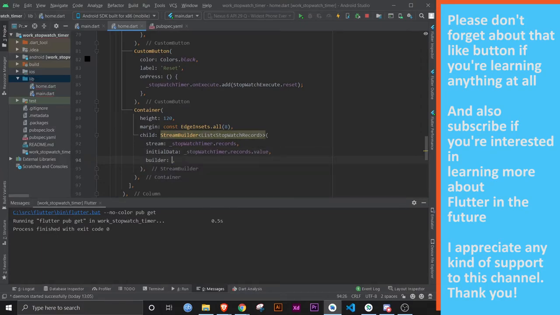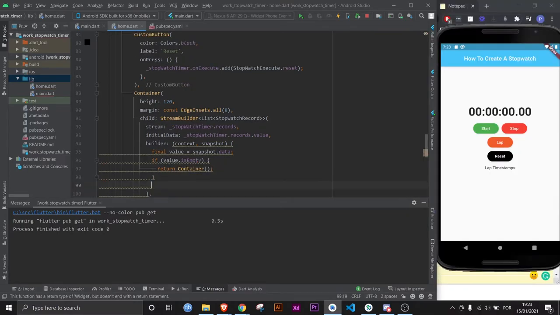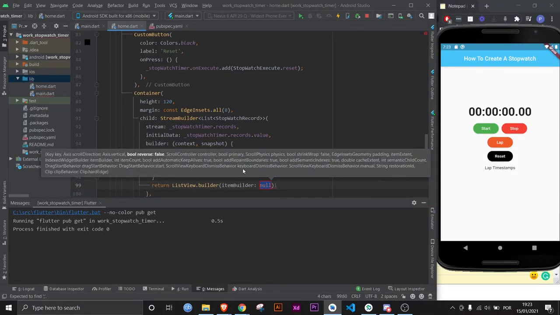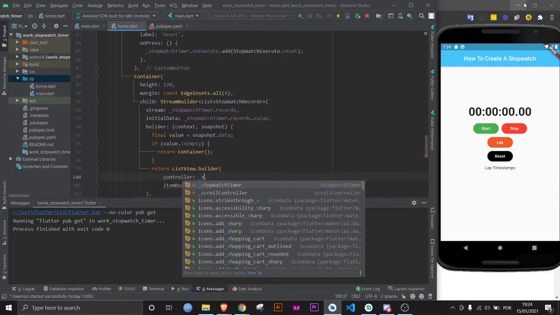Now we do the builder, again context and snapshot. Once again, let's create a variable for the snap data. And let's make sure nothing shows up if there are no laps to show. In this case, we would return an empty container, which can't really be seen in the UI. Now let's return a list view builder so we get rid of those squiggly lines. Let's not forget to give it a controller, which is the one we just created.